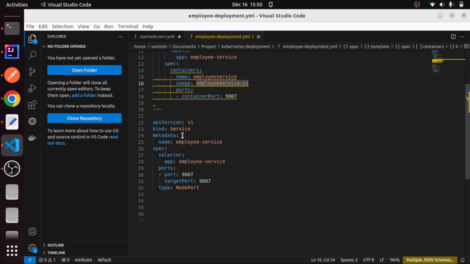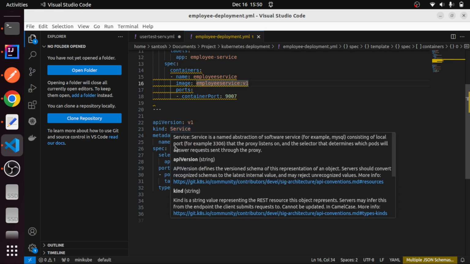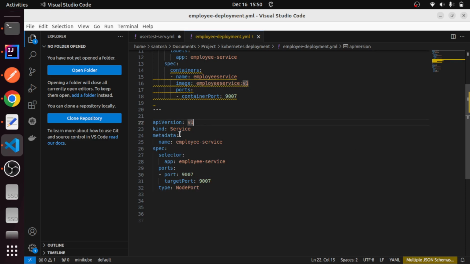And the service also, we have to create. In that service we have to provide the API version, and then kind is Service, the metadata we have provided, and the selector also we have provided, a port also, and the target port also we have to provide. Okay, and the type is NodePort.